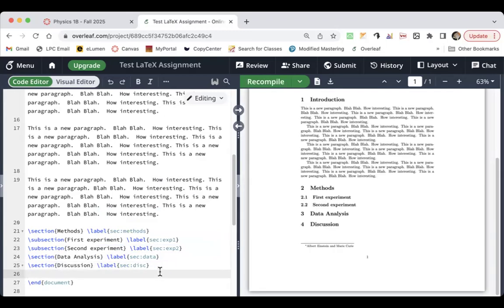How that, when I compile it, nothing should change because I didn't actually write anything. I was just labeling my sections. And if you've had any experience with computer programming, you can think of this as assigning a variable. So the number of the section, like 2.1 over here, is the output of the variable, and the variable name is sec:experiment1.